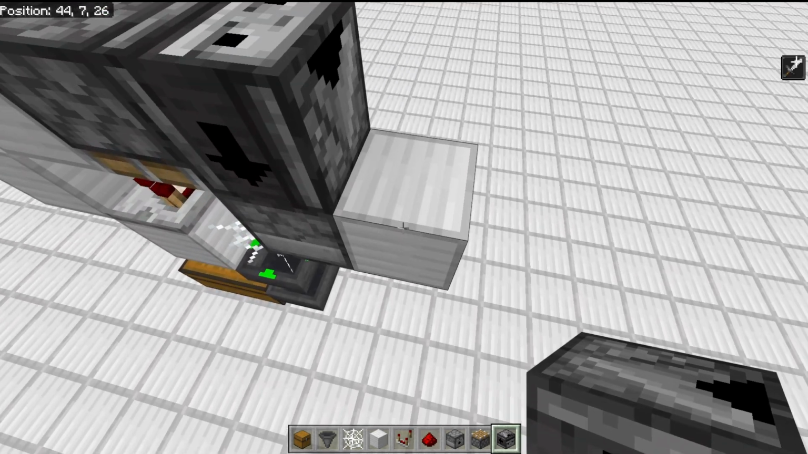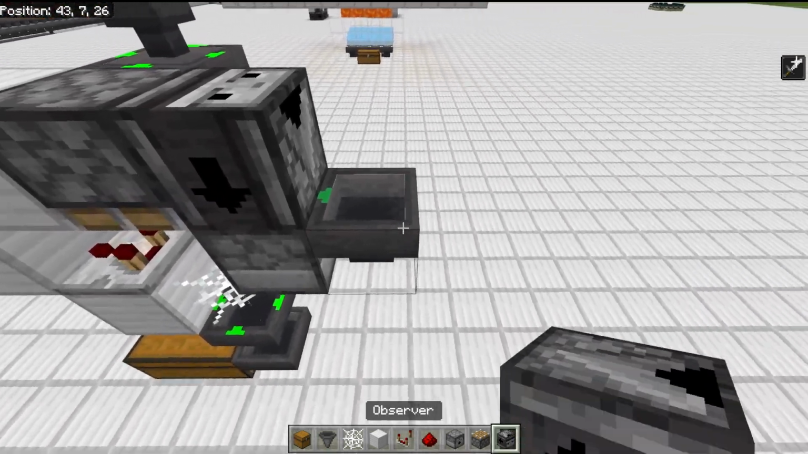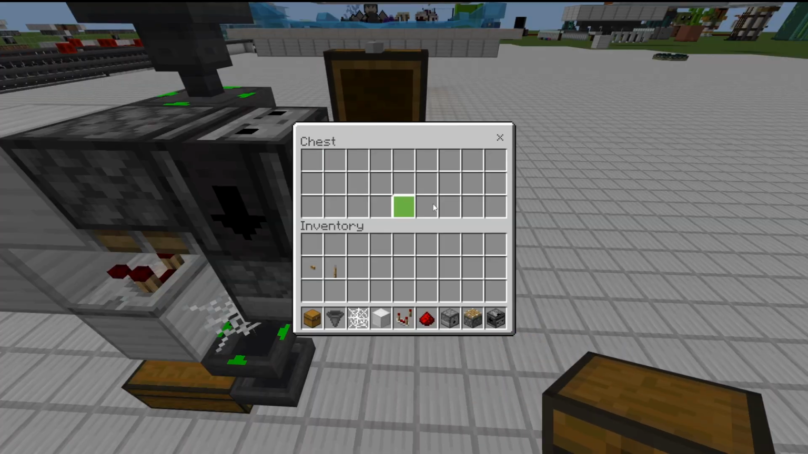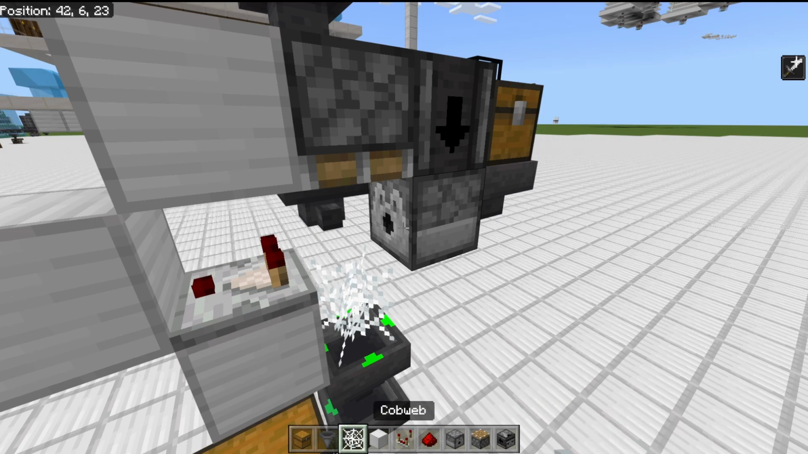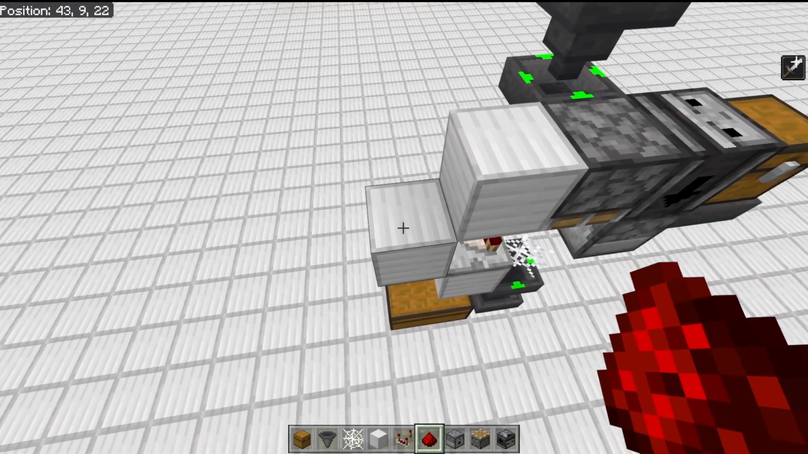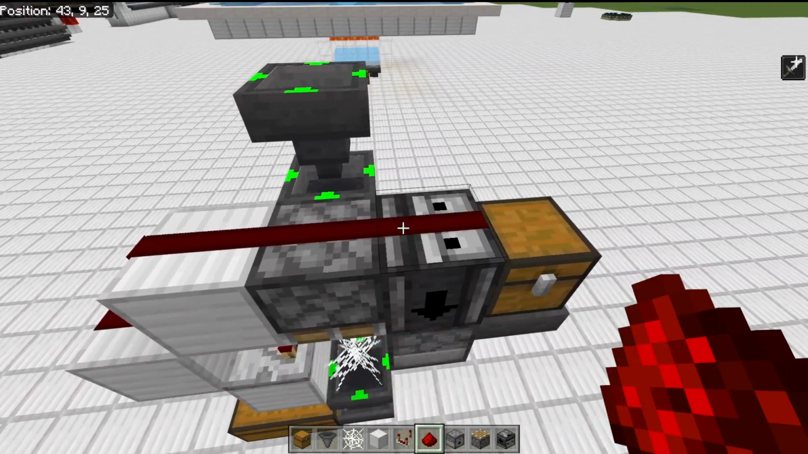From here, let's go back here and remove this temporary block. Let's put a hopper in here and a chest on the back right here. This is going to be where we feed shulker boxes into our system, which will be dispensed out at the front. To go ahead and finish up this circuit here, we're going to go ahead and grab some redstone dust. We're going to put a redstone dust on top of that block, that one, and that one.